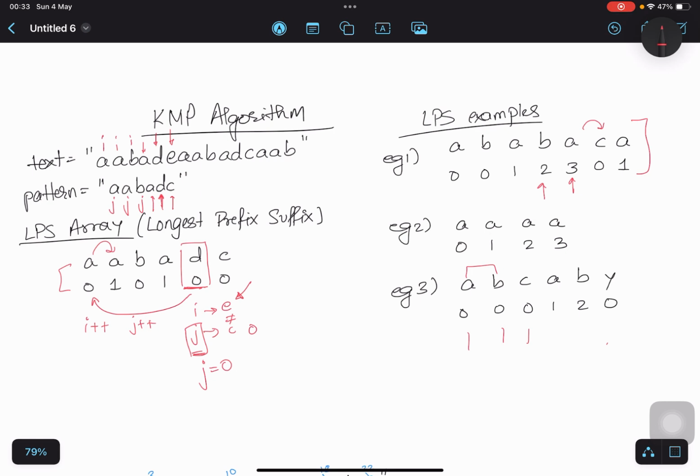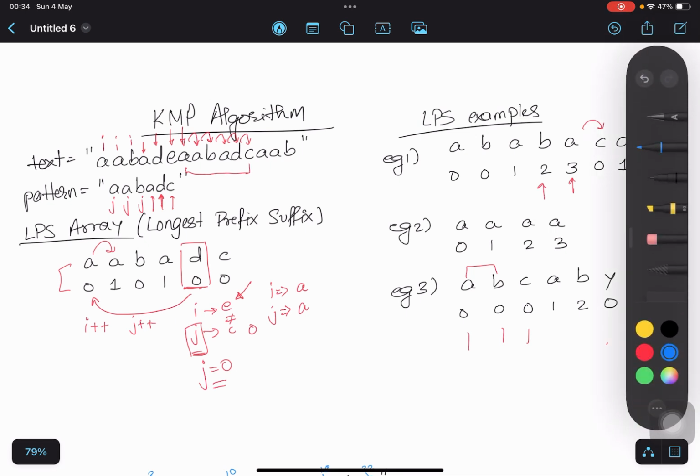We check I is E, and now J has become 0, so we check E with A. It's again a mismatch. But since J is already at 0, we don't have to do anything. We move the pointer to the next, which is A. Now I is pointing to A and J, which is already 0, is pointing to A. This is equal, so we move one step ahead. It matches again, we move ahead again, and again. In this case we do find a pattern here. So this is the pattern that we have found.